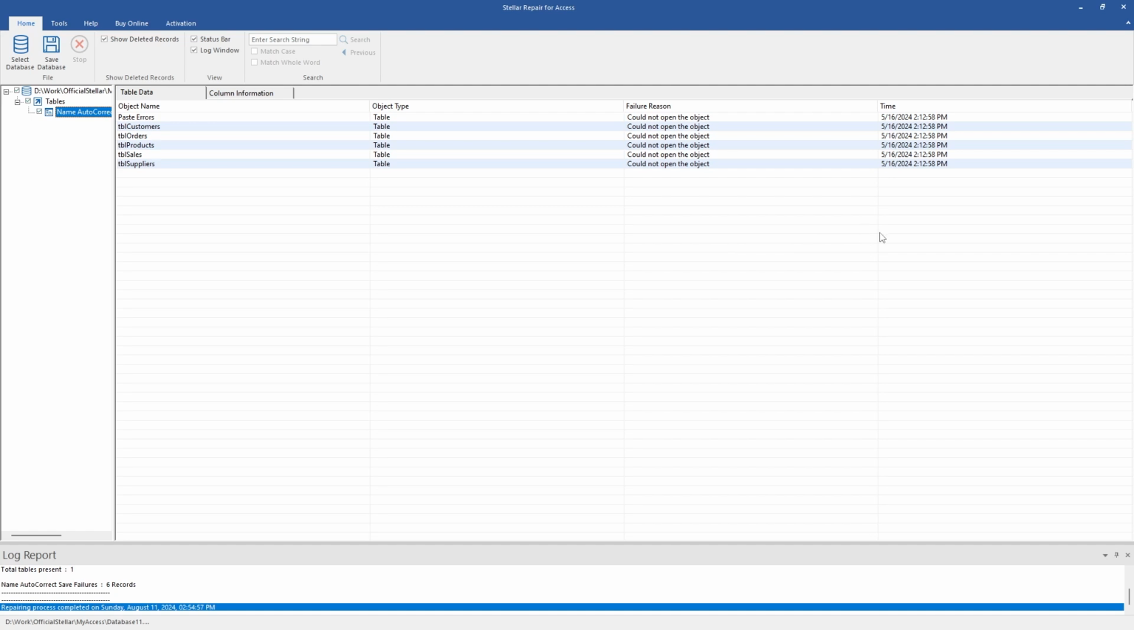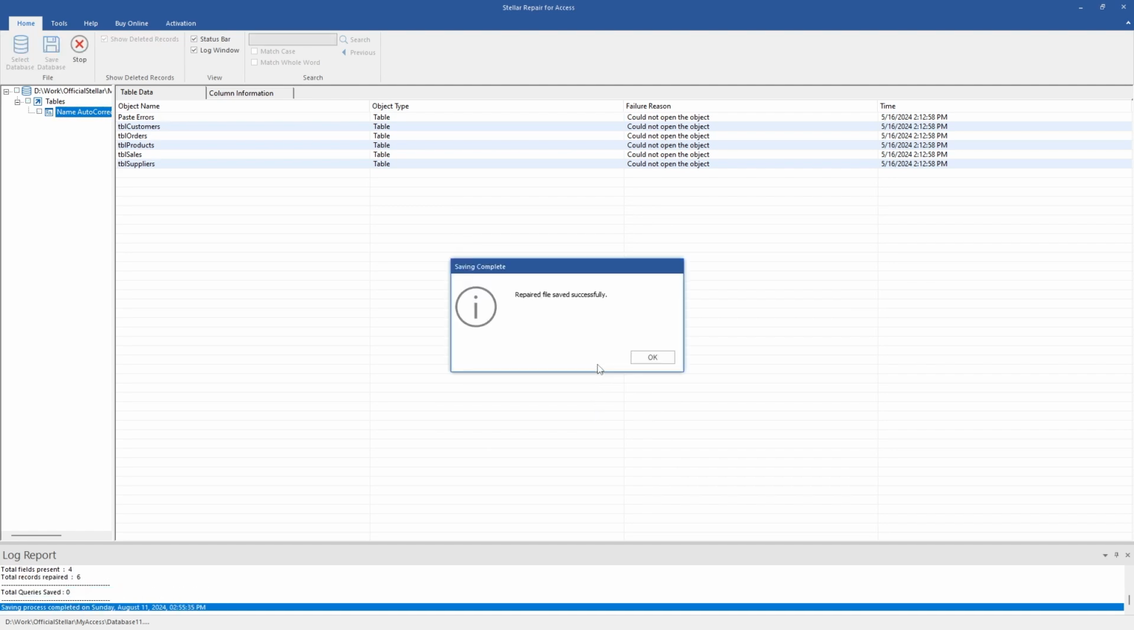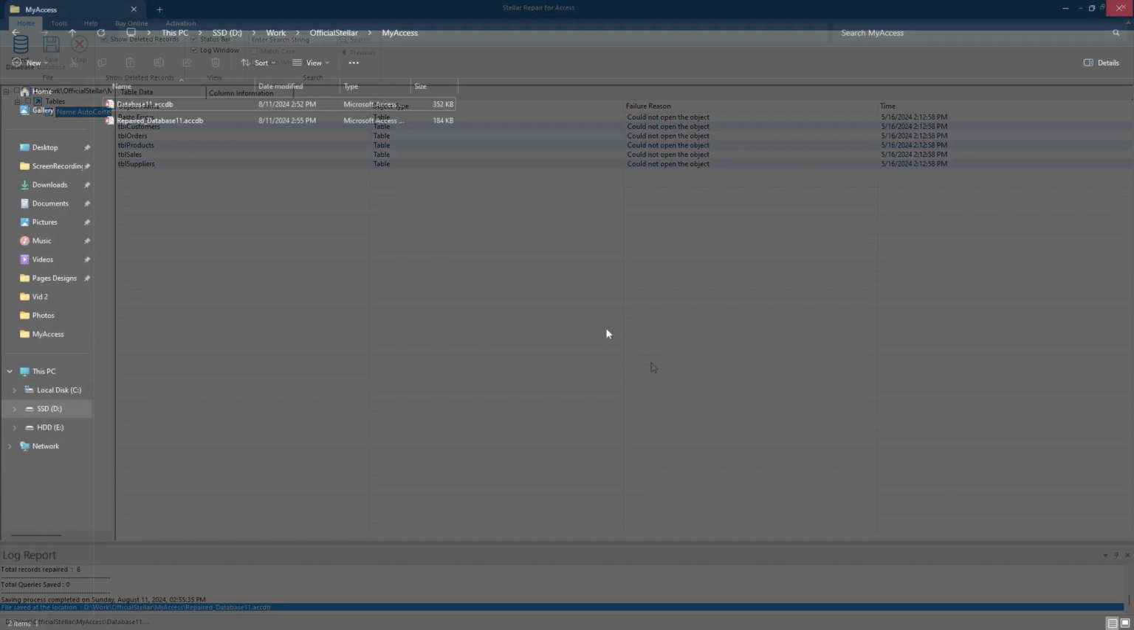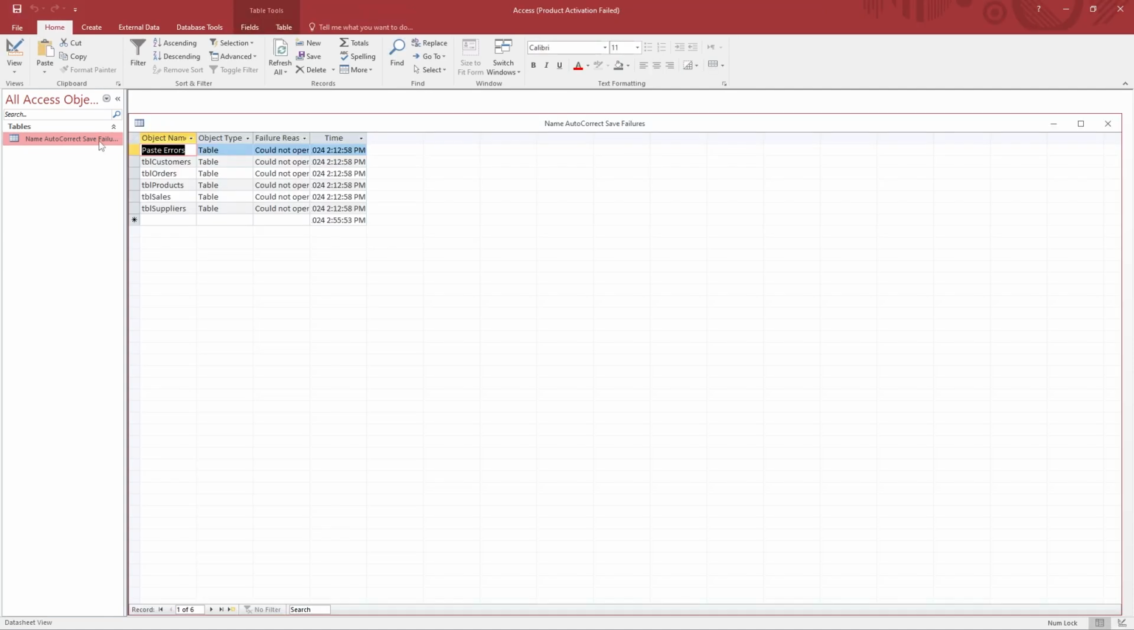Once the file is repaired, it will provide a preview of the repaired file in the right pane. Click on Save Database from the menu to save the repaired file. You can either save the file at the default or at your desired location. Let's save it in a new folder on this drive. After selecting the path, click OK. This message confirms that the repaired file is saved at the desired location. Let's check the repaired file. As you can see, all the repaired data is in the file.